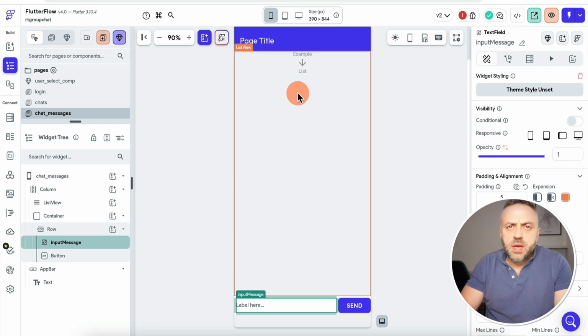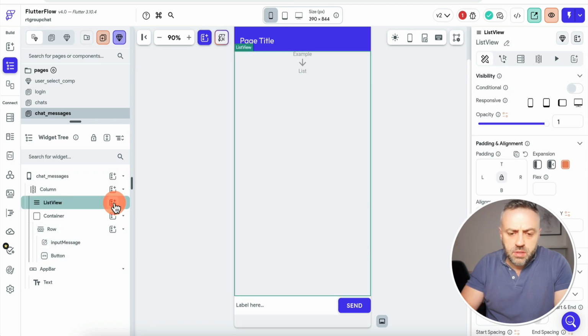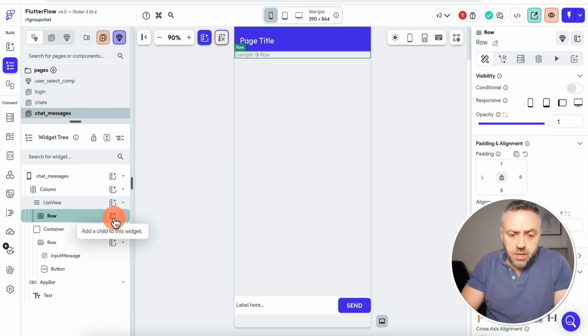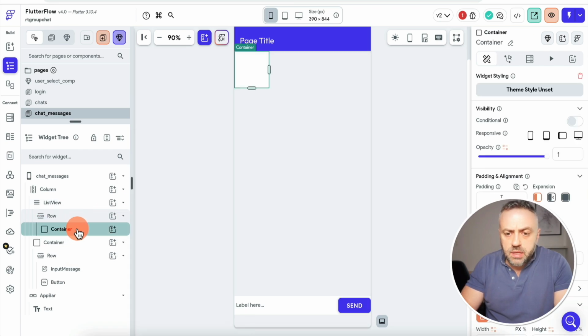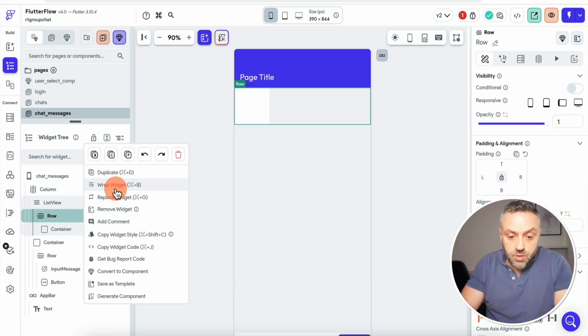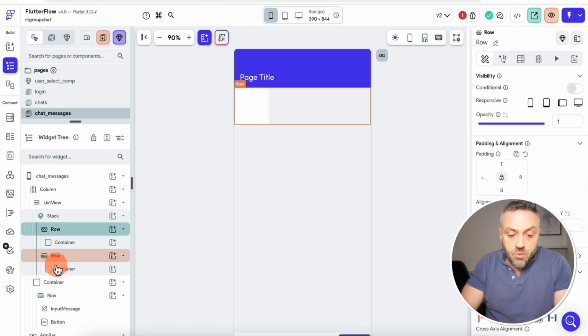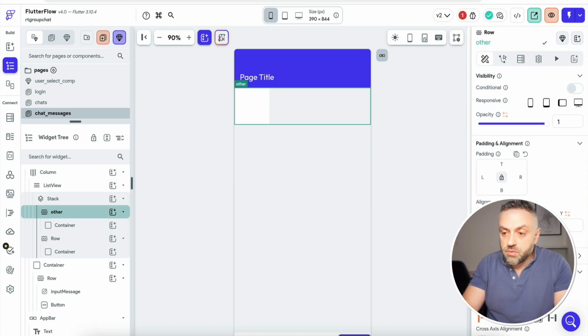Next, let's go ahead and create this UI here. We have this list view here, and what we're going to do is display alternate rows. So we're going to have one row here, and that row might have a container, and that container is going to be displaying the actual text. Then we can wrap this widget inside of a stack and duplicate this row right here. Now we have two rows inside of a stack that are going to be displayed in different positions. Let's make this row the other users so that it's easier to refer to. Other row, and this is my row. This row is going to display my text here.